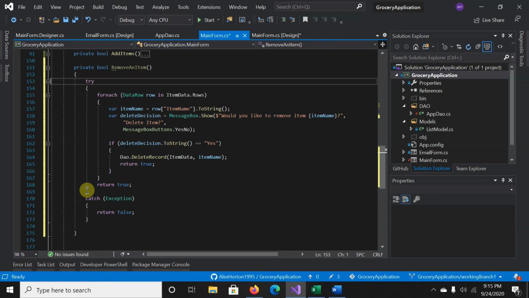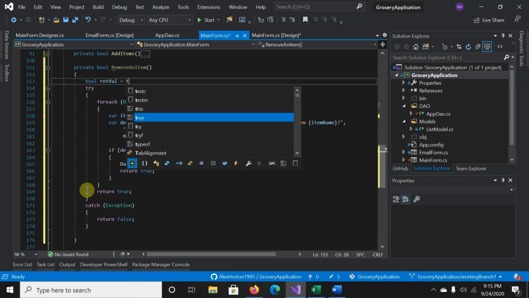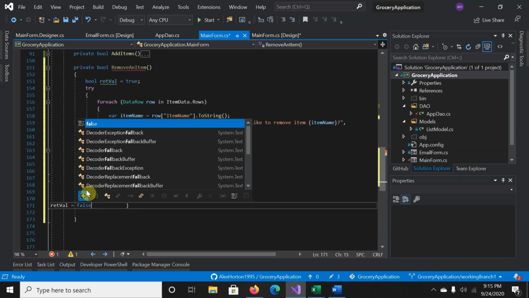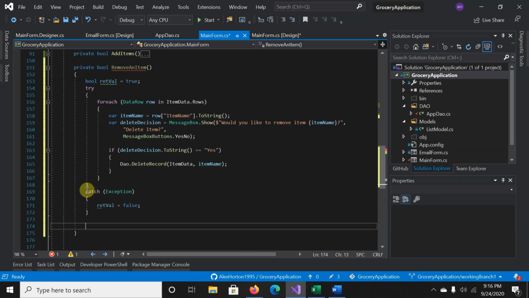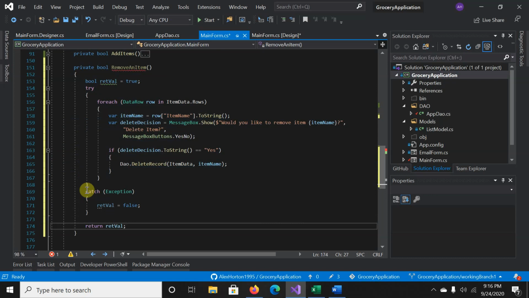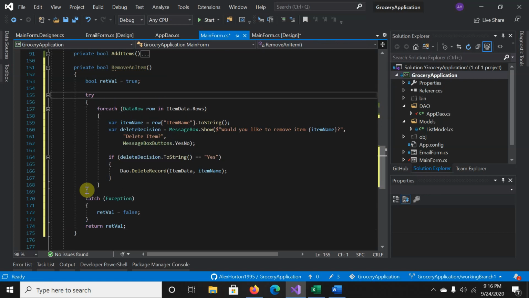And the better way to do that is to bool ret val equals true. And then here, let's do it once, the one return. There we go. That's better. And then that way we only have to do one return.